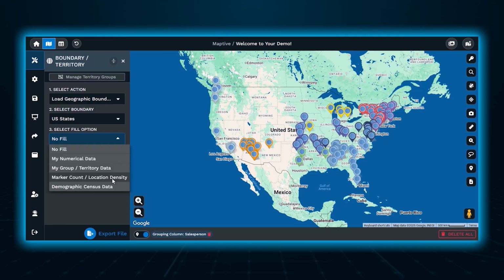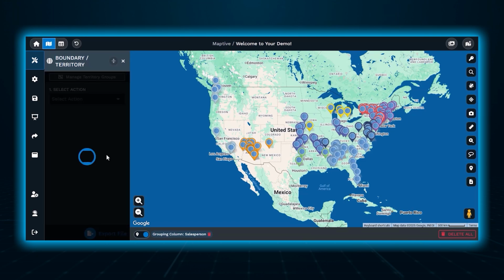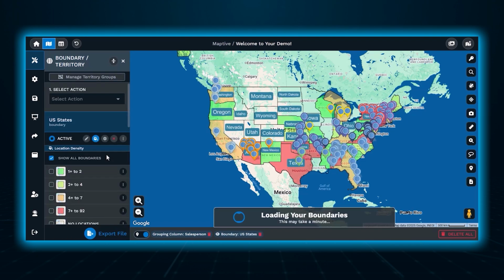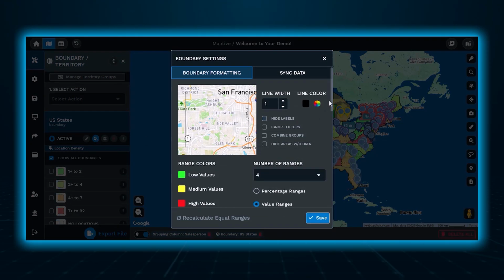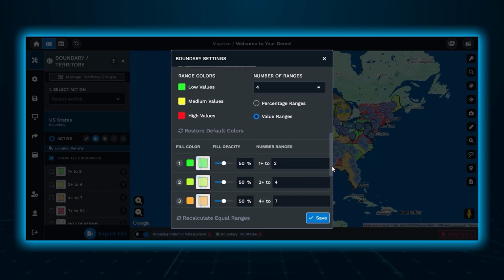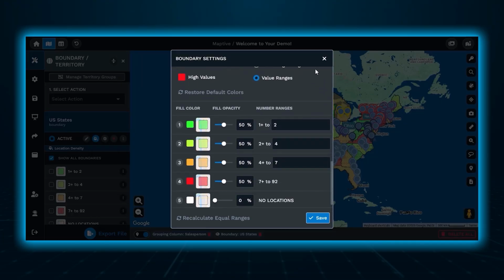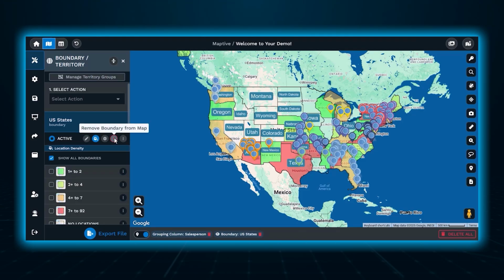You also have the ability to do marker count and location density. That's going to color it in sort of like a heat map, but based on the specific boundary that you choose. I'm again choosing states just for my example, and you do have that ability to go into boundary settings, make adjustments to the different breakouts and things like that.